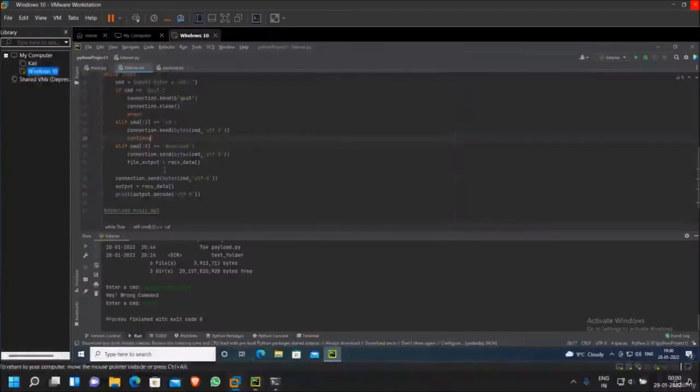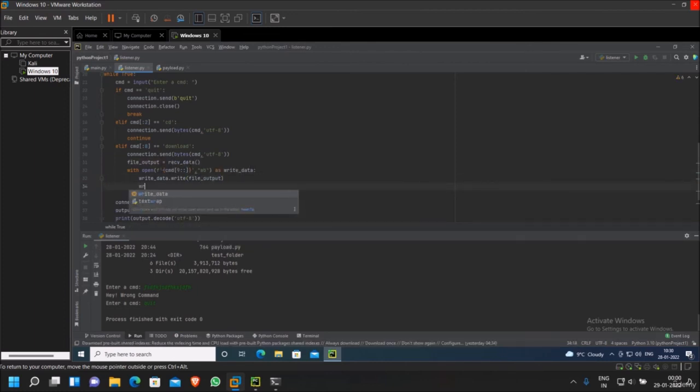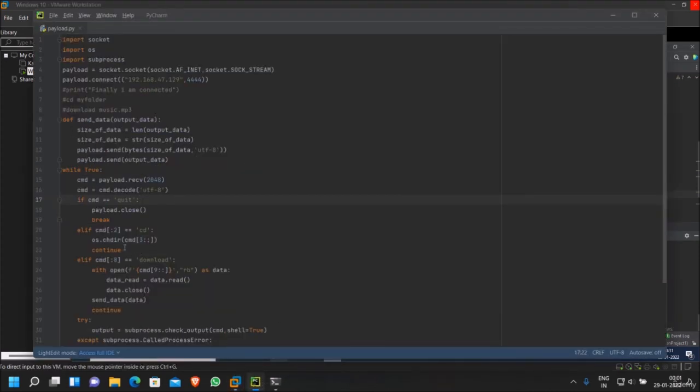And now when we get our data, we want our listener.py to create an empty file of the same name. So we are going to do that by just typing the same command 9, and here we are going to specify write bytes. This as write data, and then we want our write data to write the data given by our payload file output, and after that we are just going to close this file. Good. And now we want our program to continue. So that's it for downloading any file. So let me just recheck it, and I think everything should work fine.